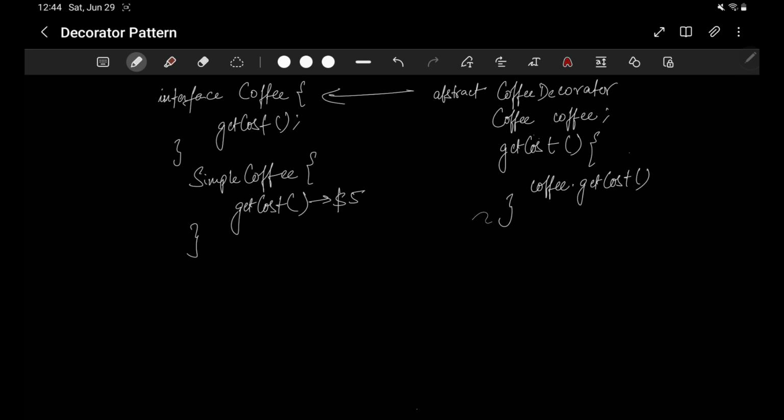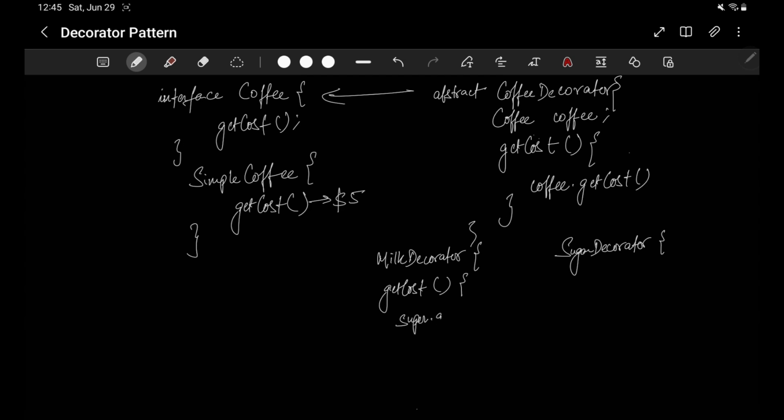Now let's say we have something called milk decorator. We have to add milk and sugar. So let's add milk decorator class, and we have a sugar decorator class. And when we add milk, in this milk there will obviously be a get cost function, and what this will represent is super dot get cost, whatever is the cost right now for the coffee, and add, let's say, $1 to it.